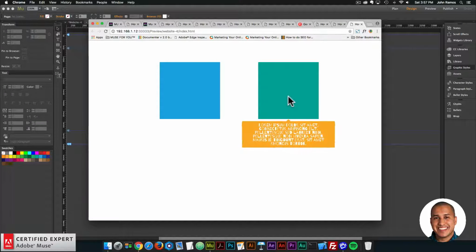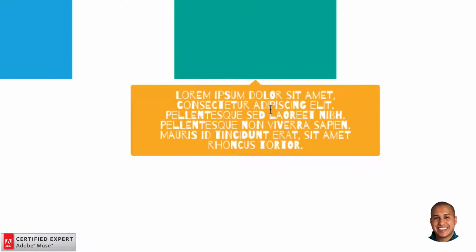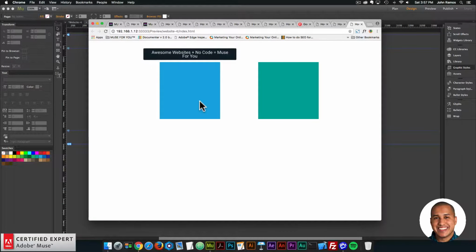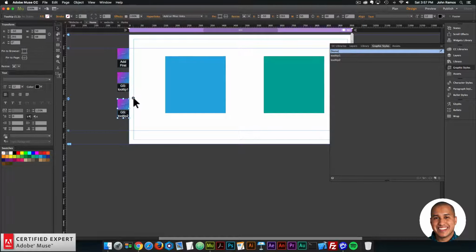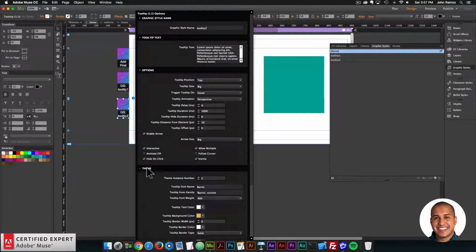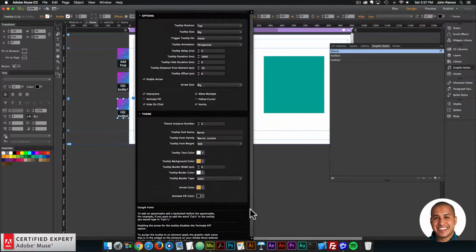Now if I hover, we have that font there. So we have that Barrio font. Looks good. And if we hover over this one, it has its own font and its own styling. Looks good. So that's working with the theme instance number. You can just change the theme instance number and work with the colors and the font family and the font name from the Google Fonts website.